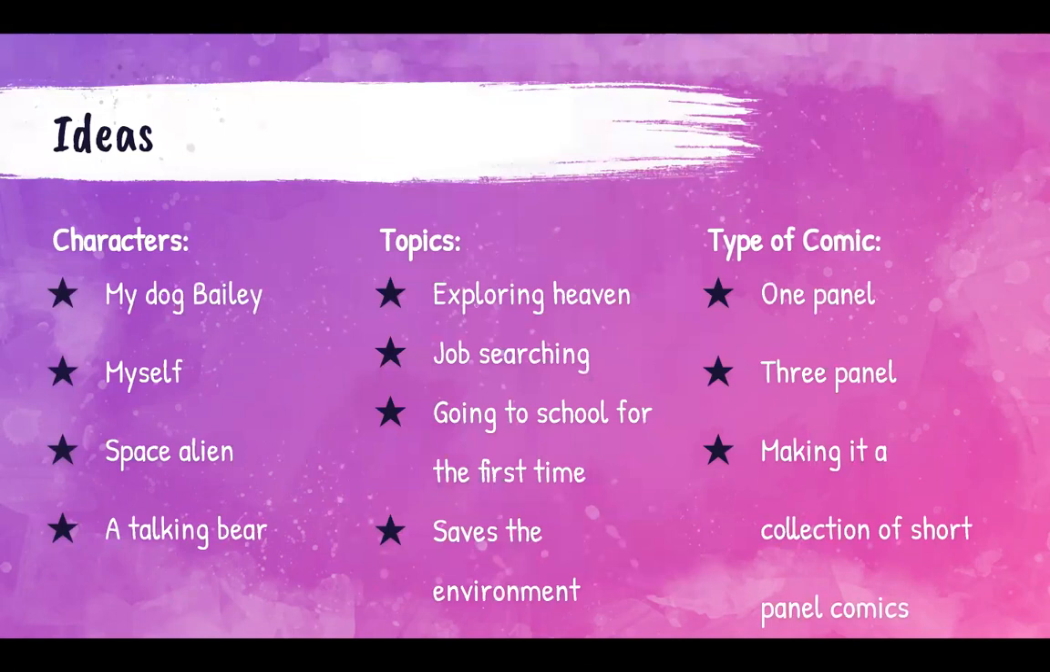So some characters that the comic could focus on could be my old dog Bailey, and the topic for that would probably be exploring heaven because a few years ago she passed away, so I'd like to think that she's having fun in doggy heaven. And I think the best format for that would be one panel comic.